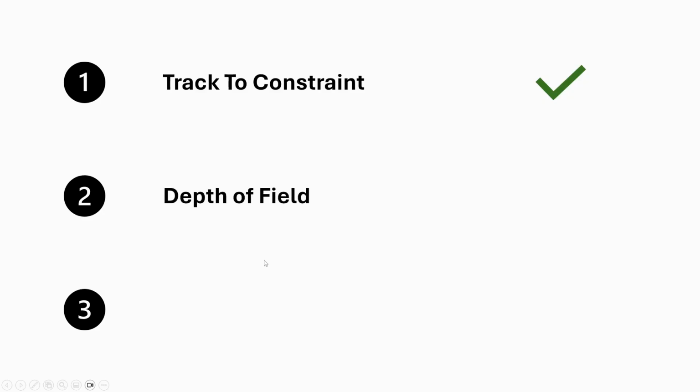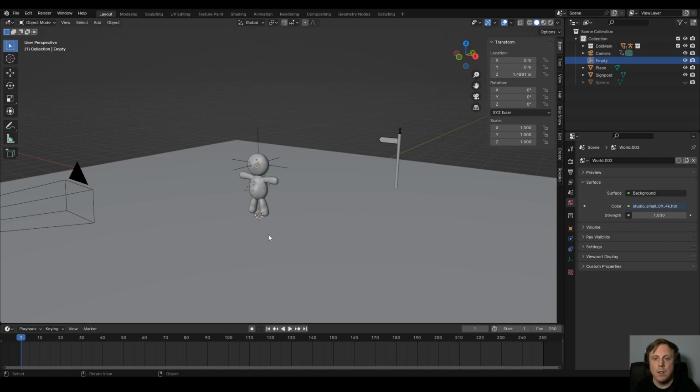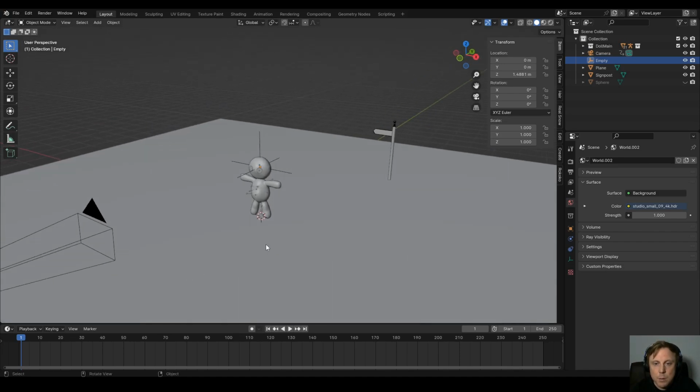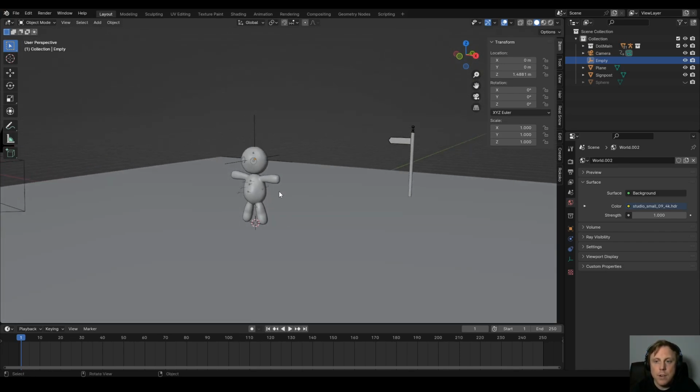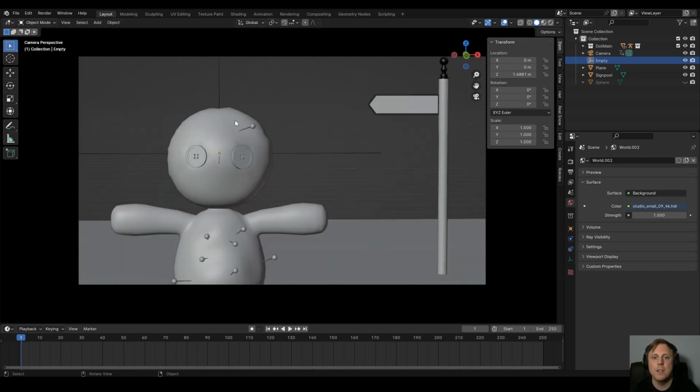Number 2, use depth of field. So we've got our very basic scene here, we've got our character here in the foreground, and we've got this signpost in the background. If we look through the camera, you can see we've got our character here in the foreground, the signpost in the background.